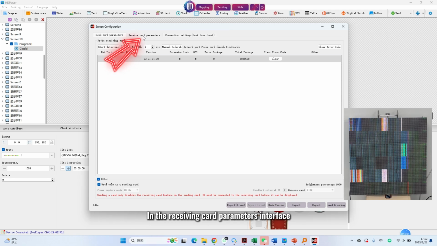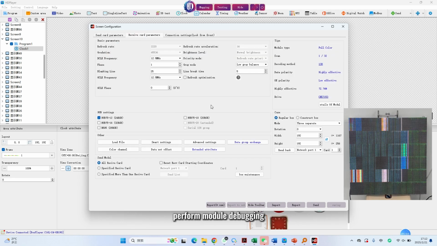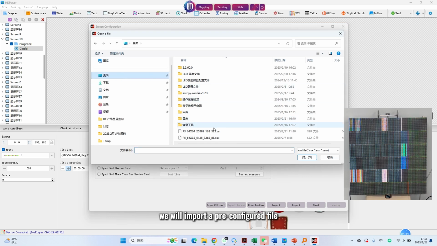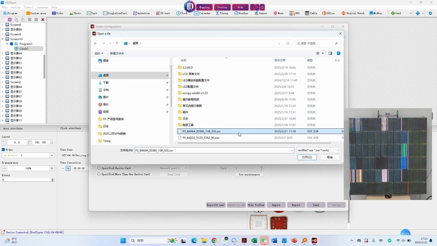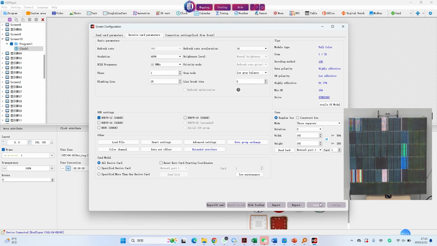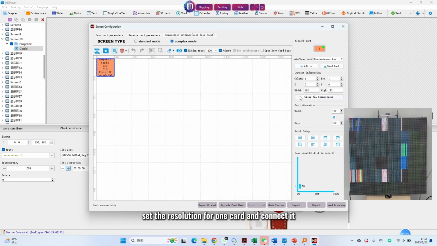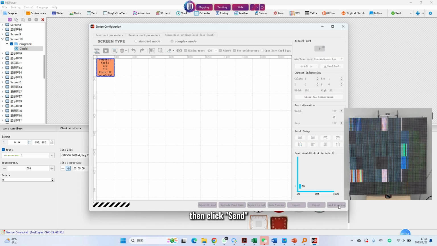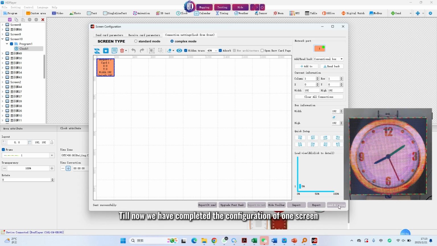In the Receiving Card Parameters interface, perform module debugging. You can choose Smart Setup or import a configuration file. Here, we will import a pre-configured file. In the Connection Settings interface, set the resolution for one card and connect it. Then click Send. Till now, we have completed the configuration of one screen.